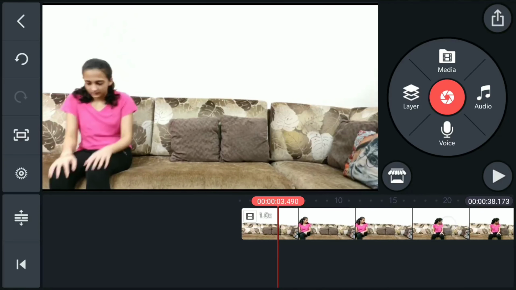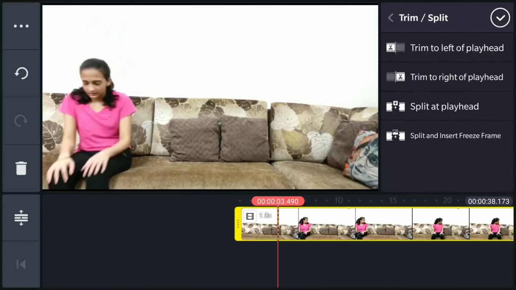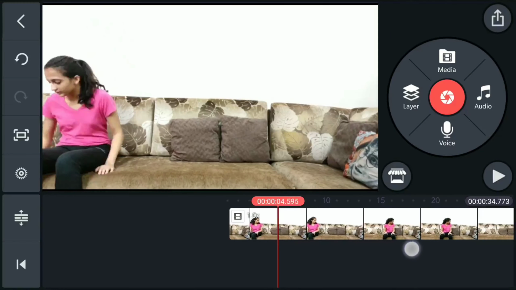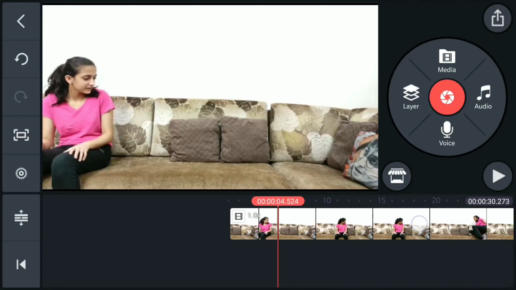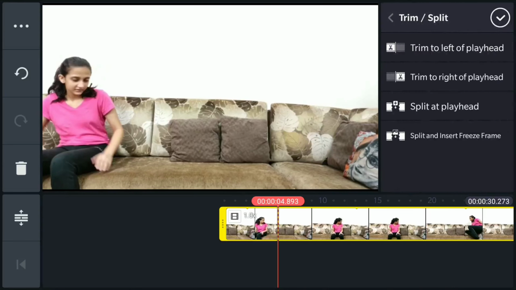Let's go. Get the video that you just shot on KineMaster and trim it from the start to when the first person actually starts talking. Click on the scissor icon and hit trim to the left of playhead. Next, go to the part where the first person stops talking and click on the scissor again. Click on the clip first, then the scissor, and hit split at playhead.